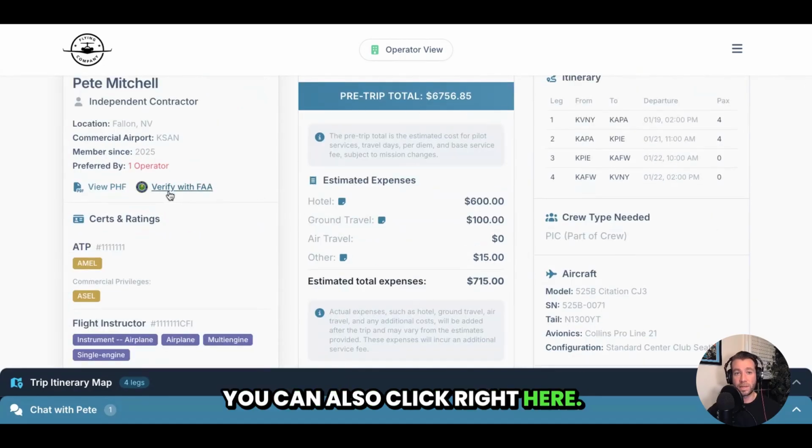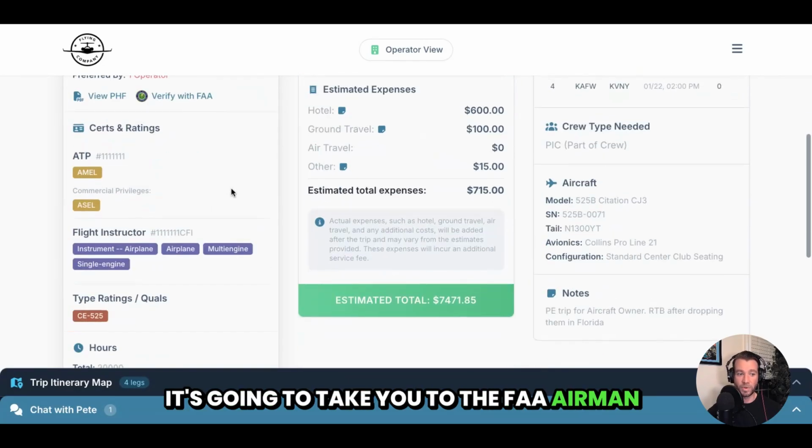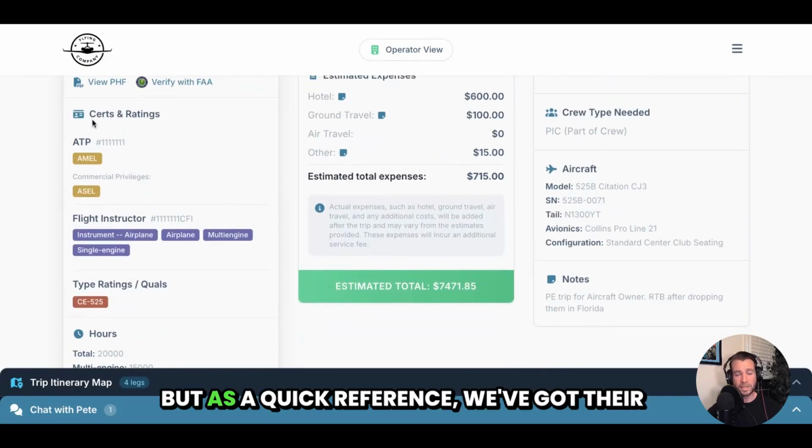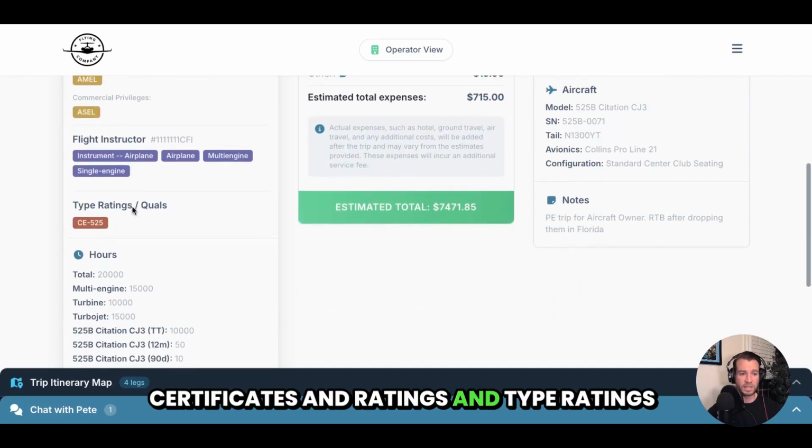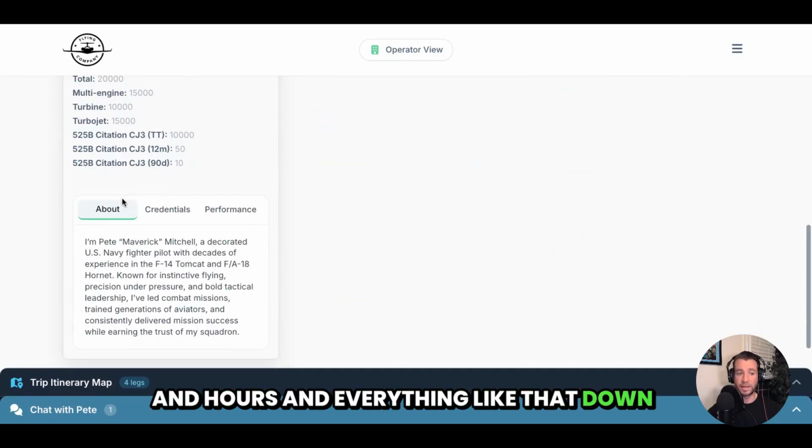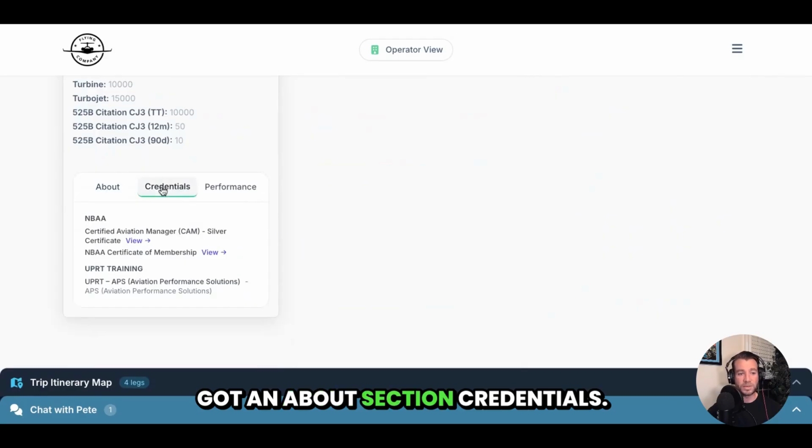You can also click right here. You can verify the pilot's information against the FAA's database. It's going to take you to the FAA Airman Registry. But as a quick reference, we've got their certificates and ratings and type ratings and hours and everything like that down here. Got an about section, credentials.